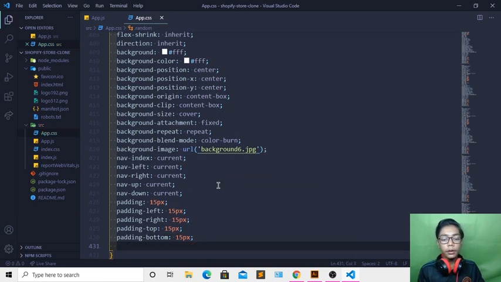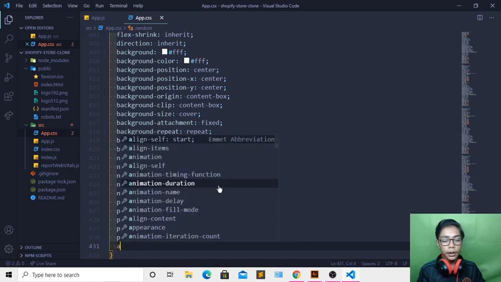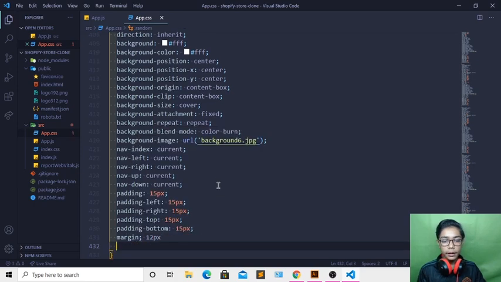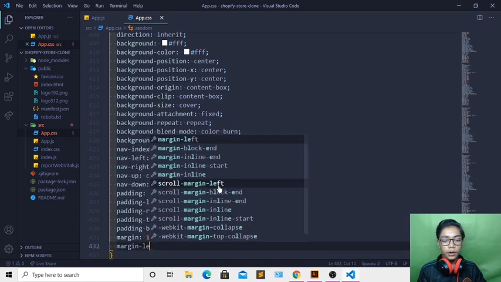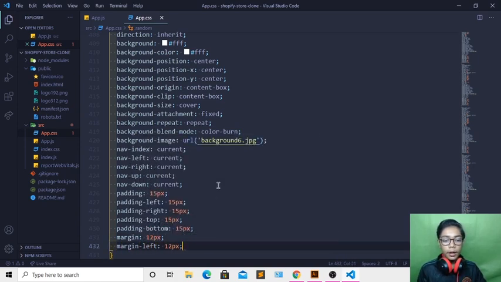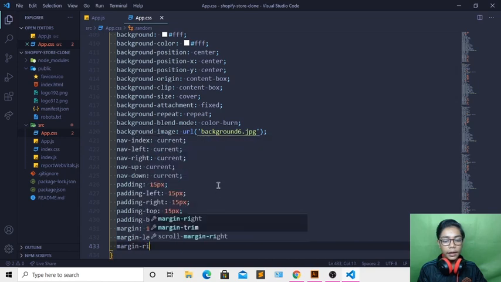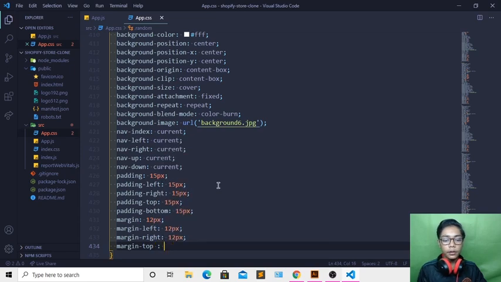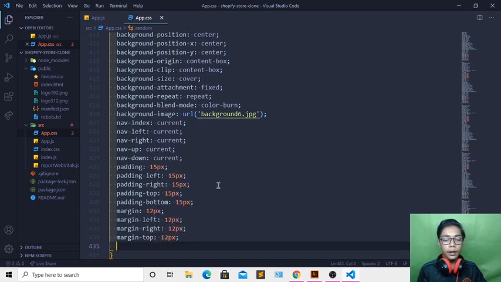Now when you define all that, I will be writing another thing. I will be coming here and writing margin, which should be 12 pixel. Then I will be writing margin left which should be 12 pixel, and I will also be writing margin right which should be 12 pixel, so here I will be writing. Then I will be writing margin top which should be 12 pixel, so here you have to create. Then I will be writing margin bottom which should be 12 pixel here.